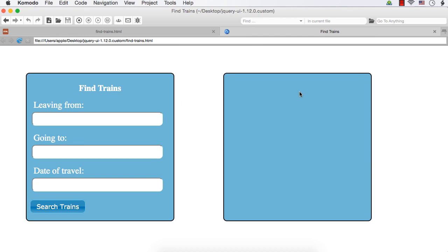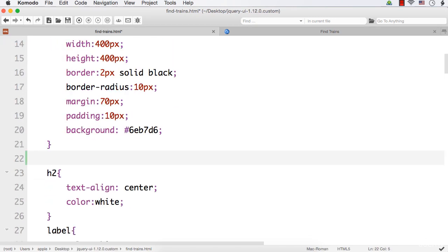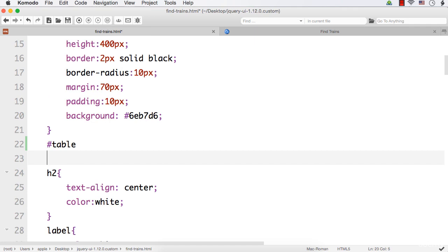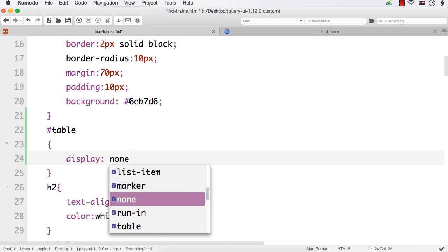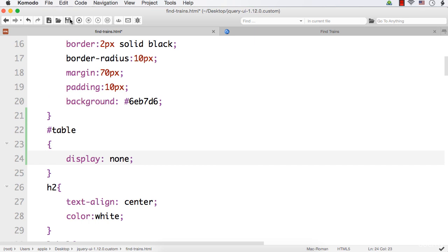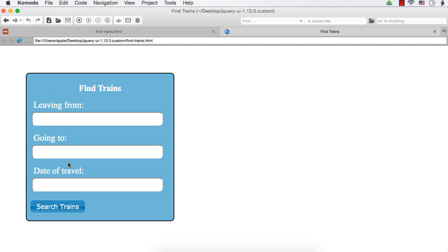But we don't want to have this when the page is loaded, right? Only after clicking the button and getting the details, we need to display this. So what we can do, for the table div, that is hash table, we can specify display to be none, which means it will be hidden, and only after the search is over, we can display it. So let me save this. Let me refresh. It is gone.